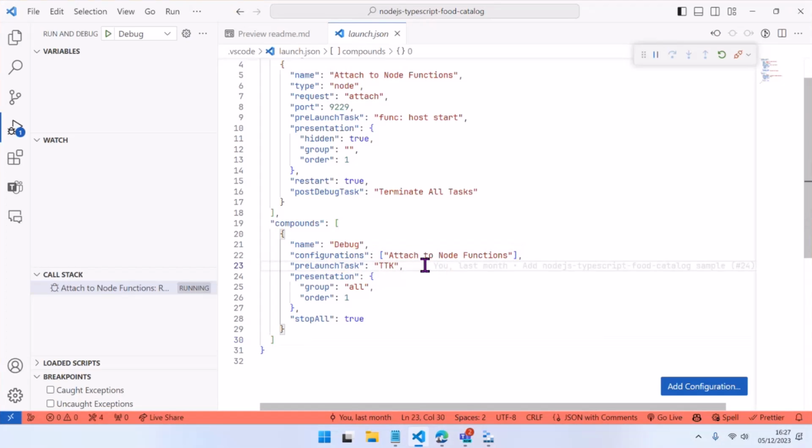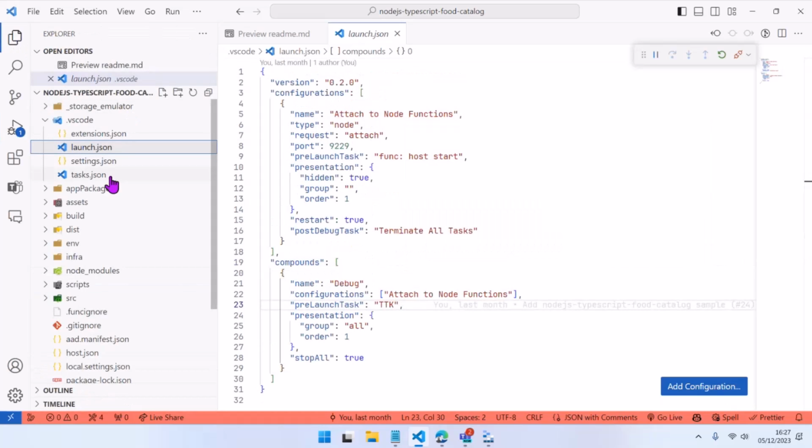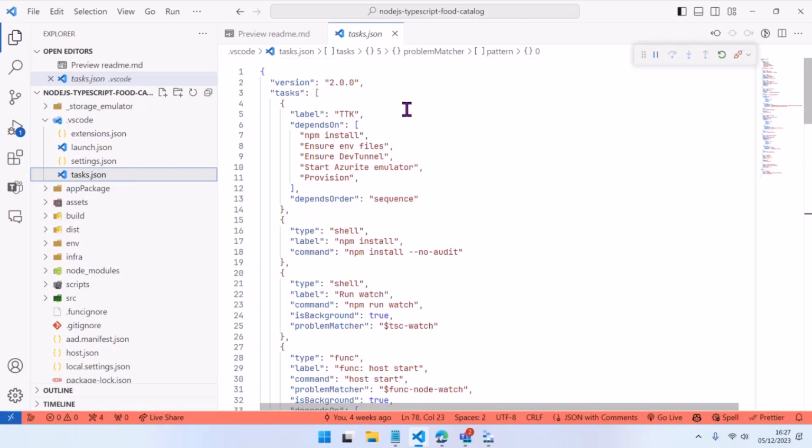The first thing we're going to do is look at this pre-launch task, and that is held within a tasks.json file. In here, this is where we've got all of our tasks that are going to run in the background, things like npm install, ensuring some environment files, ensuring a dev tunnel as well, which Waldek had mentioned. We need a dev tunnel running. We're going to start an Azurite emulator. This project actually uses emulated Azure storage, so we use tables and we use queues as well to help with the setup of the connector.